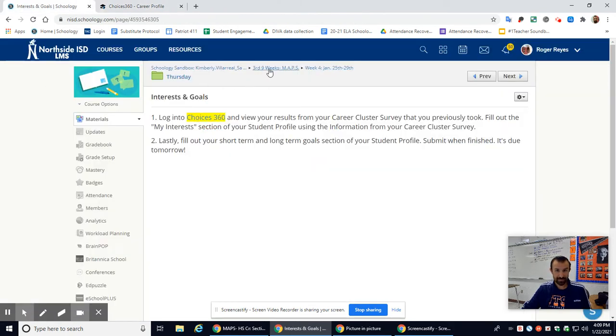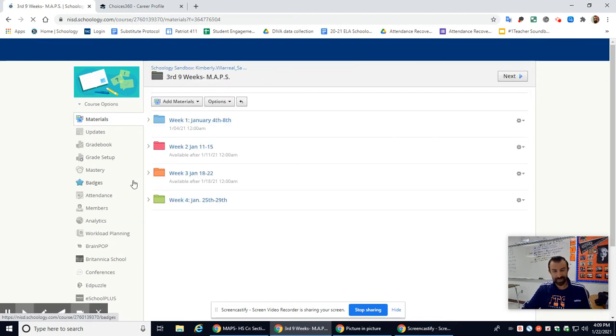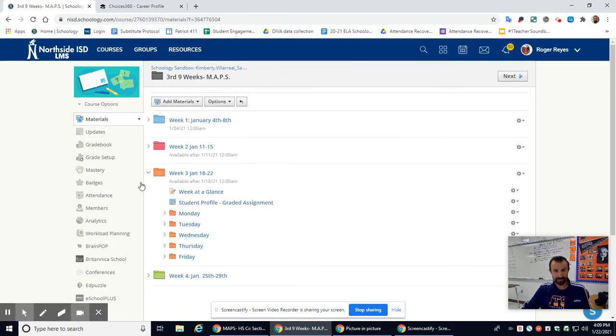profile, which is going to be found in week 3. So I go into my week 3 folder. It's this one right here. It's not embedded in any folders. It's just in the week 3 folder. It says student profile. Click on it.